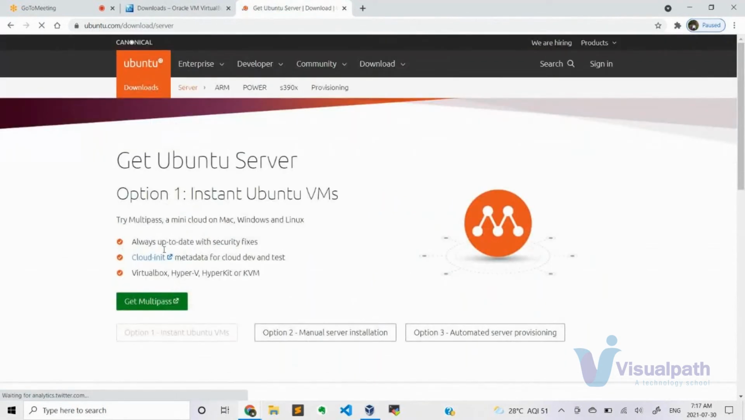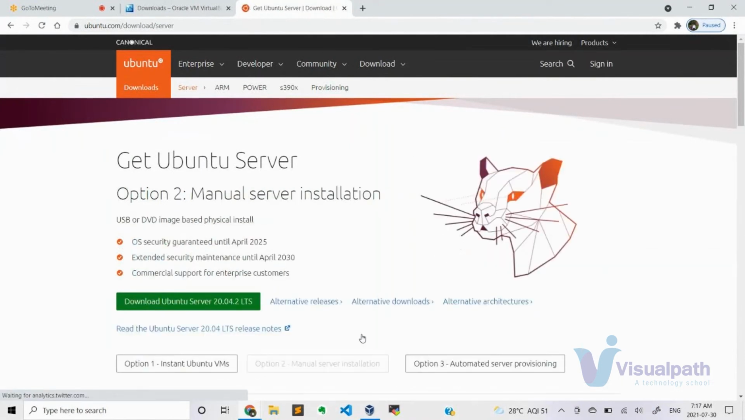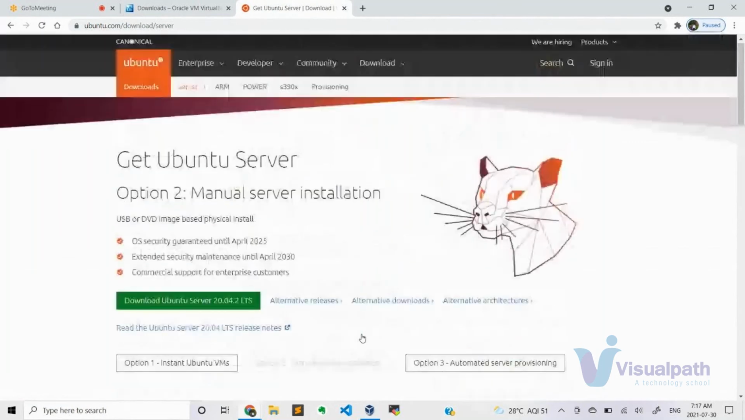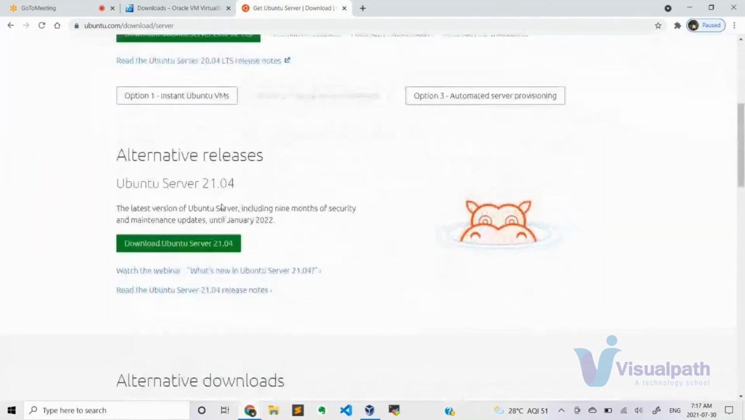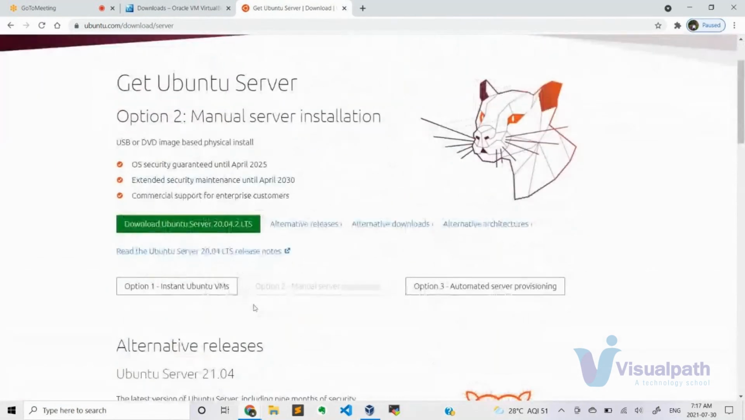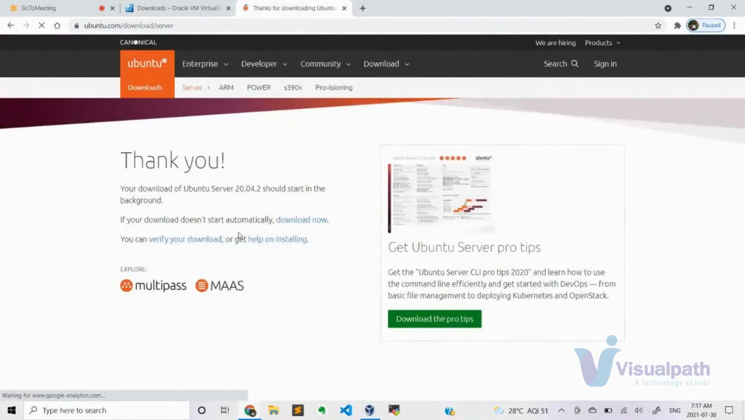Click on that. Click manual server install. So we have this one. You can see when I clicked on manual server installation, we have download Ubuntu server 20.04 LTS version. Just click on this. It is automatically downloading right now.